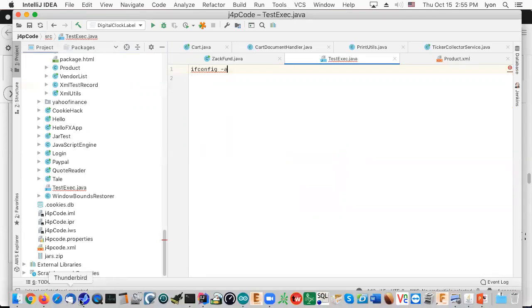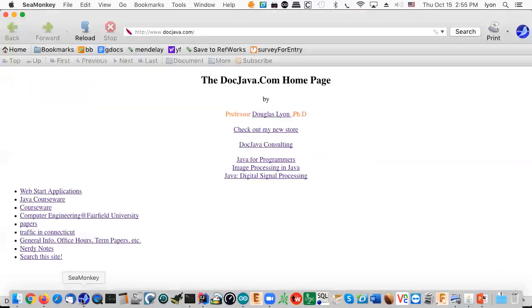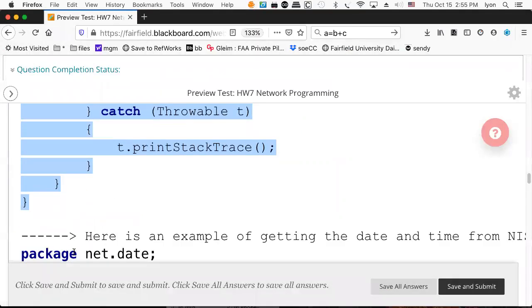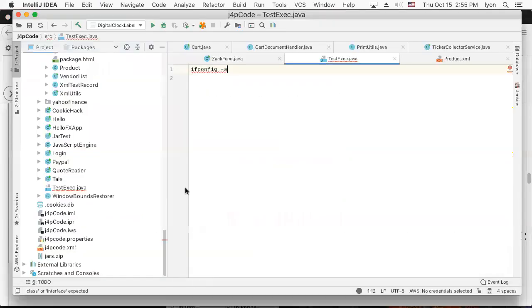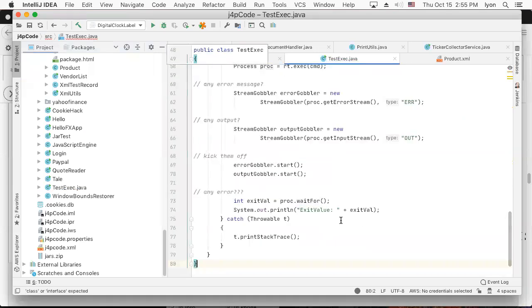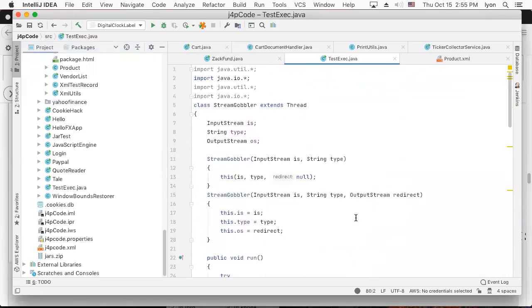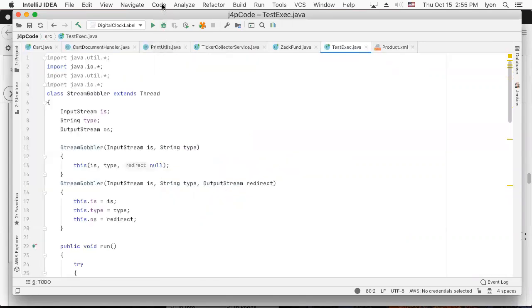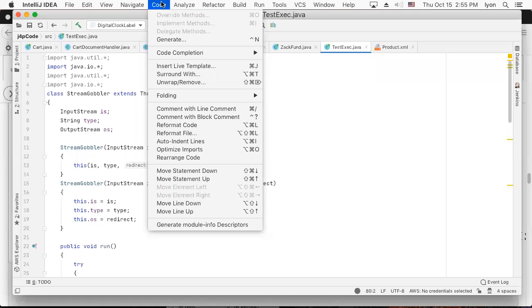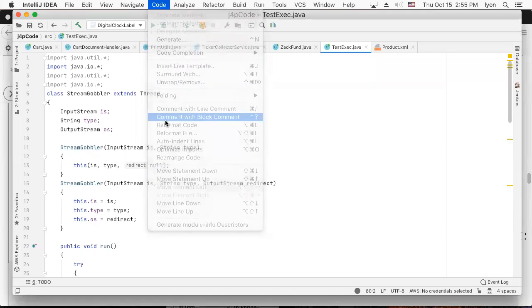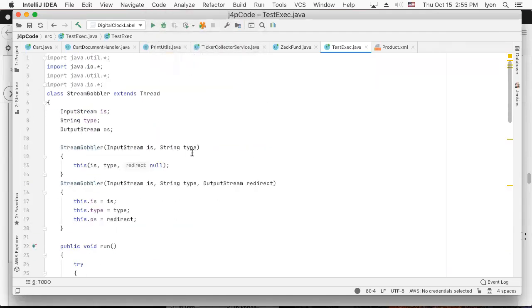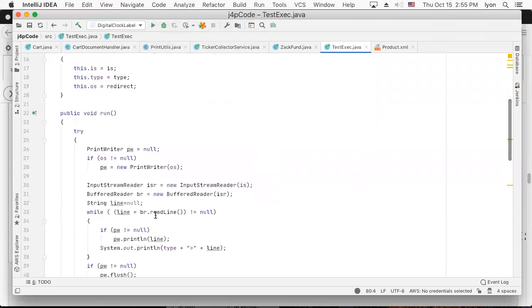That is not the code. And now, if I said code, reformat the code, it doesn't make it nice? That's terrible. Well, anyway, it does what it does, okay? It does what it does.